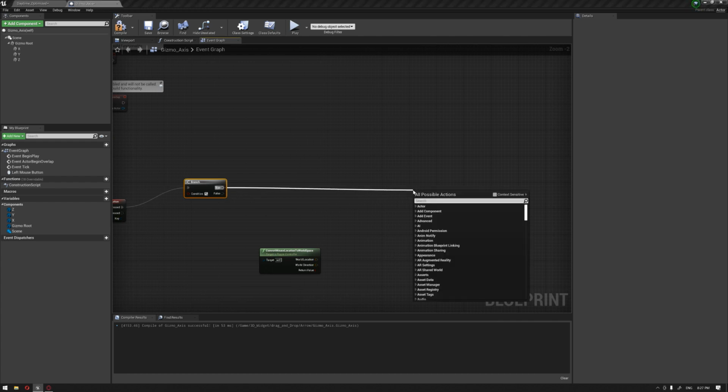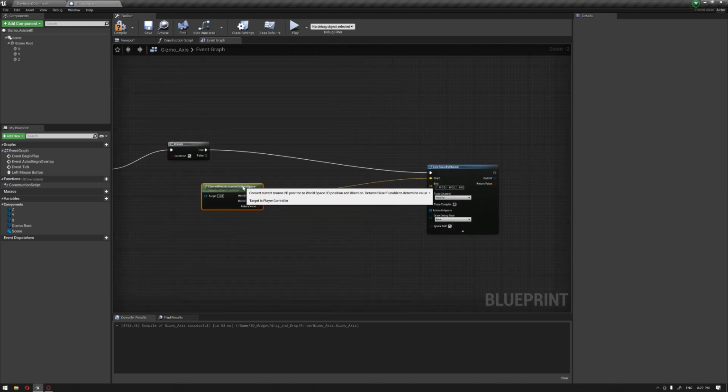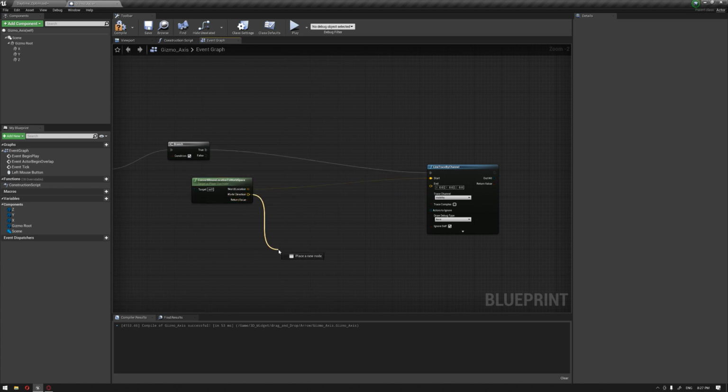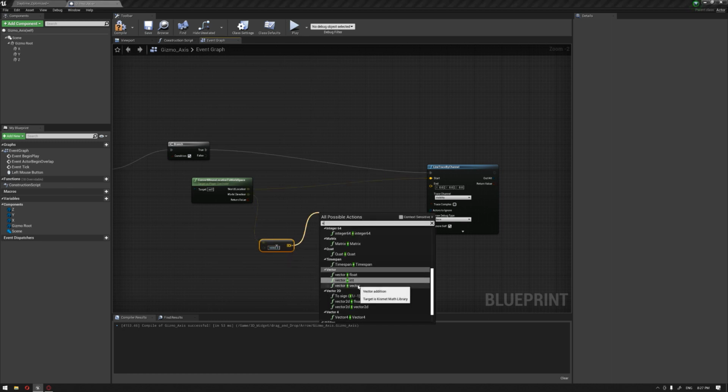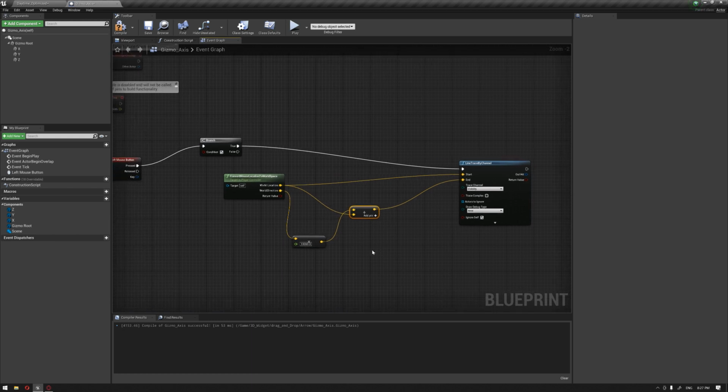So if it is true, we're going to put a line trace by channel. For the location, we're going to start with the world location from the pawn actor. And for the world direction, we're first going to multiply our vector by a float, and this float will represent the length of the line trace, where it can hit the 3D objects in the 3D space. So let's put, for example, 10,000, and then add this to our vector and bring the world location to the end of this line trace, and this is going to represent the end of the line trace.